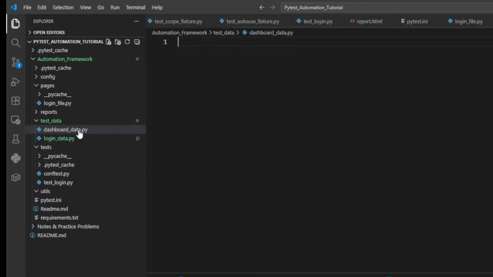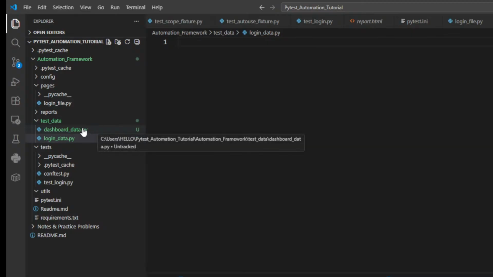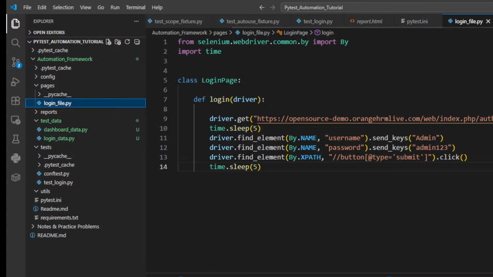The benefit of keeping separate data for test cases is that it is easier to maintain them. If it is in one file, we will face maintainability issues. But if there are separate files, we can handle them easily. So we just created login underscore data, with admin as the user, and also added a password.